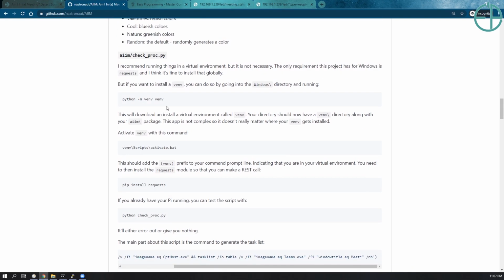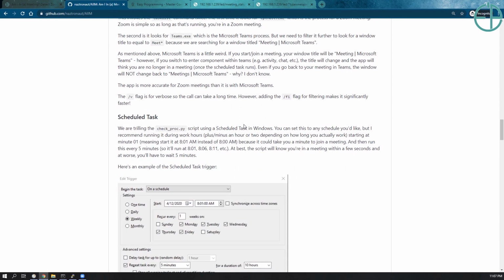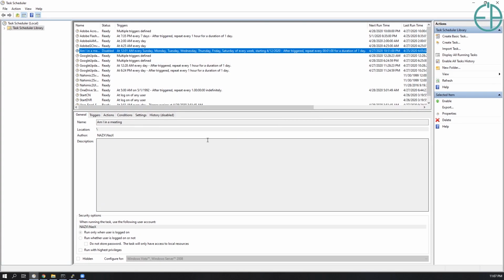And I do recommend installing everything in a virtual environment in Python 3. It's because it makes it easy to just undo everything, just get rid of it if you mess anything up. It's safe. And I go through all of the requirements that you need. So it works via a scheduled task. So I'll just go through my scheduled task here. I called it, am I in a meeting? You can call it whatever you want.